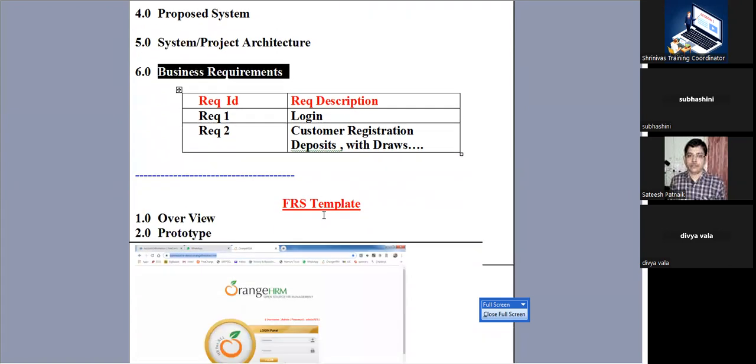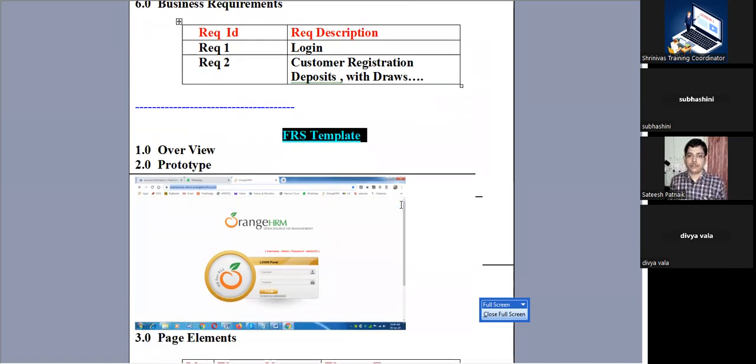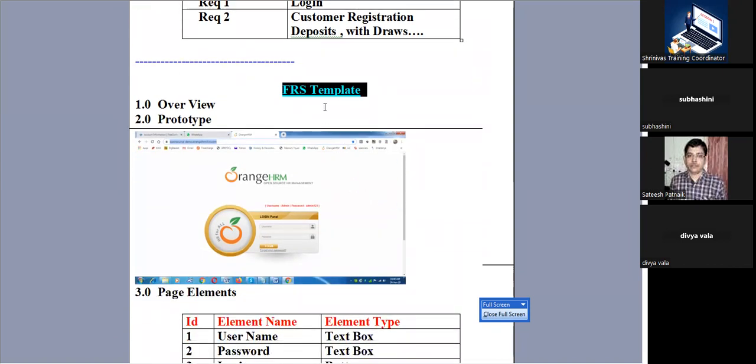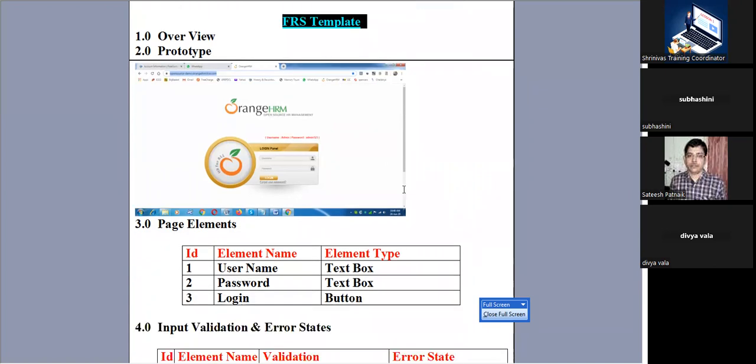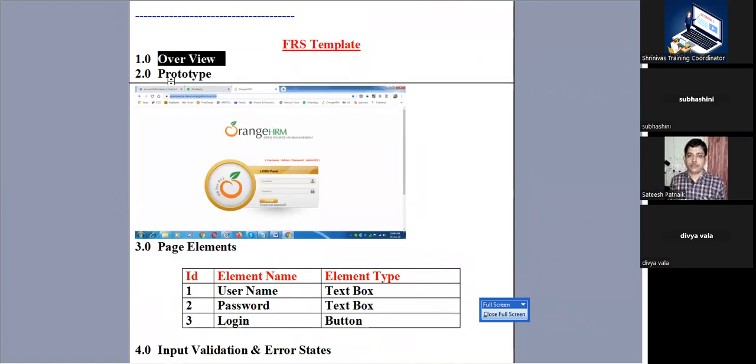Now coming to our template, FRS. As a QA engineer, daily we depend on the FRS document only. So what is the FRS? FRS stands for Functional Requirement Specification. In FRS, mainly there are 6 points. Observe the 6 points. I'll explain the first 3 points: overview, prototype, page elements.